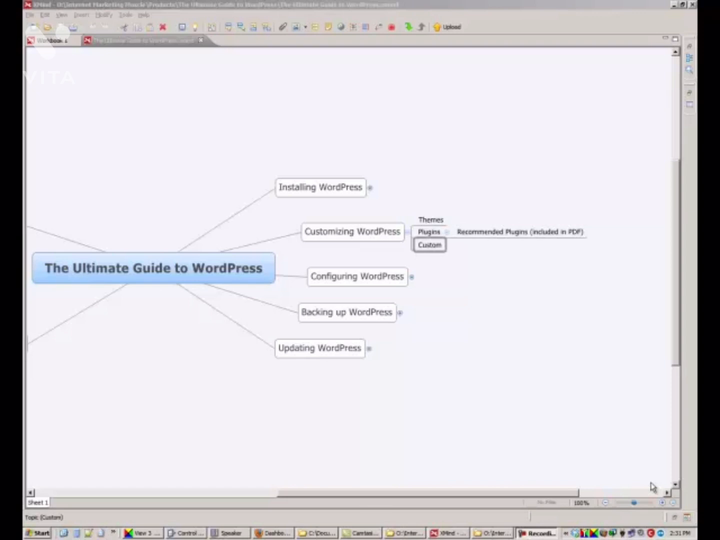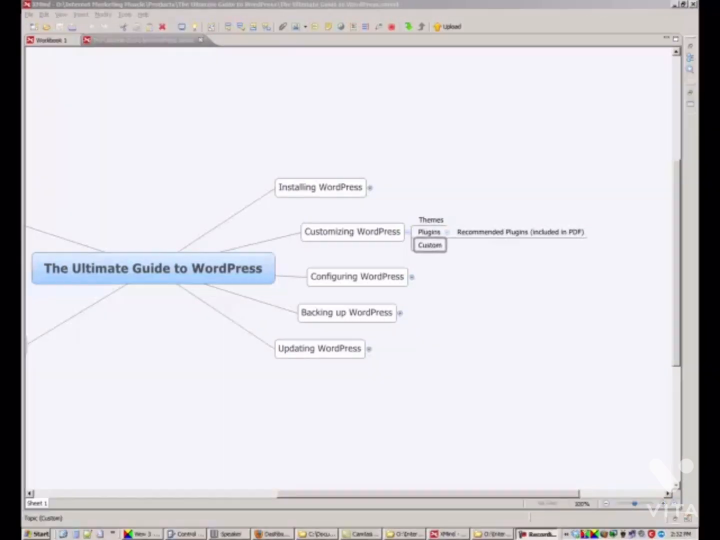There's one final thing you can do when you're customizing WordPress. We've already gone through themes and how to add themes or modify your theme, how to add plugins. The last thing you might want to do, and this is an advanced topic that we're not going to go into in depth, is modify your themes and your plugins, and you do that like this.